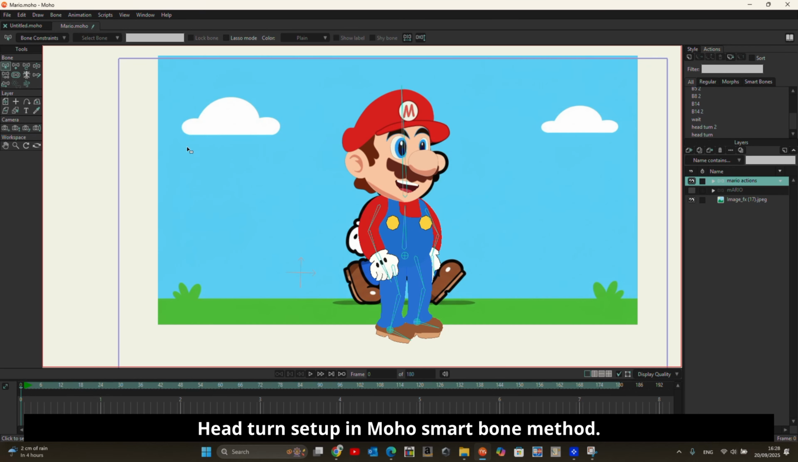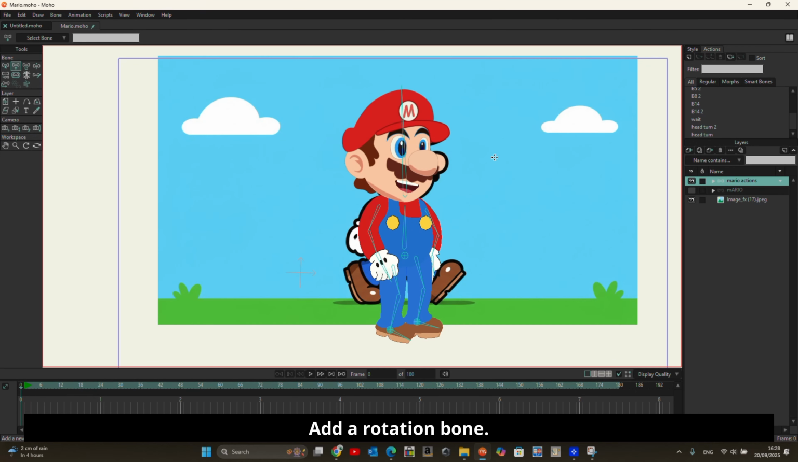Head turn setup in Moho, Smart Bone method. Add a rotation bone. In your character's head layer, switch to the bone tool. Add a new bone at the base of the head and name it Head Turn.